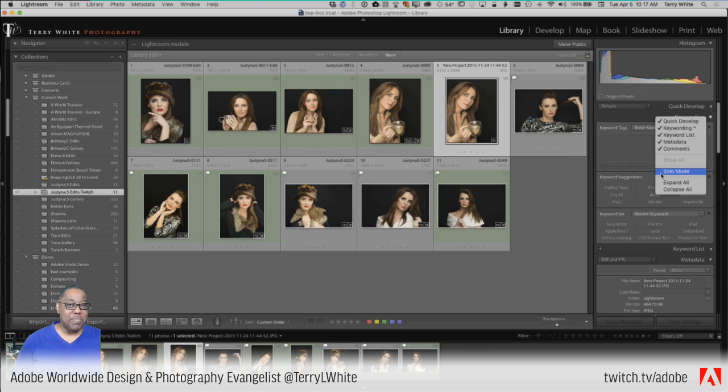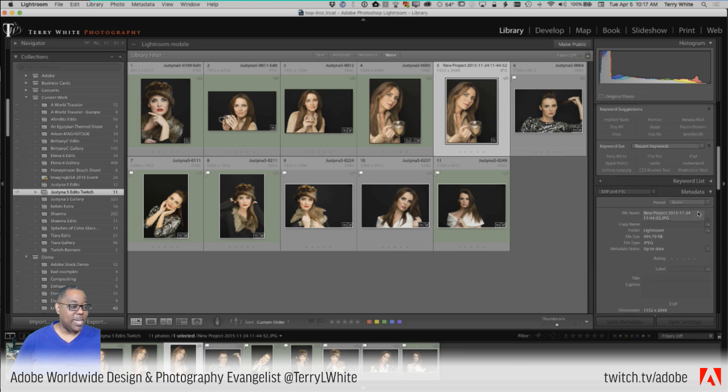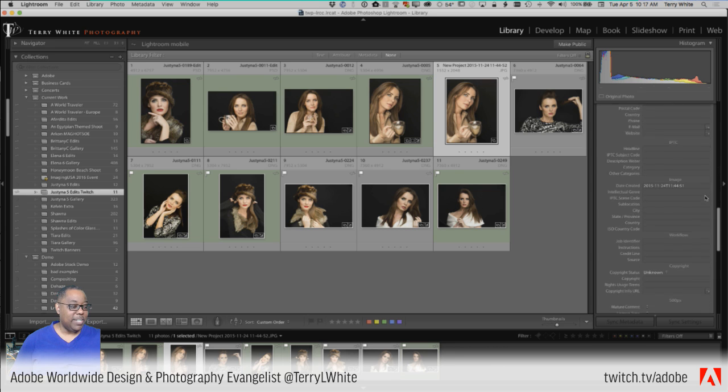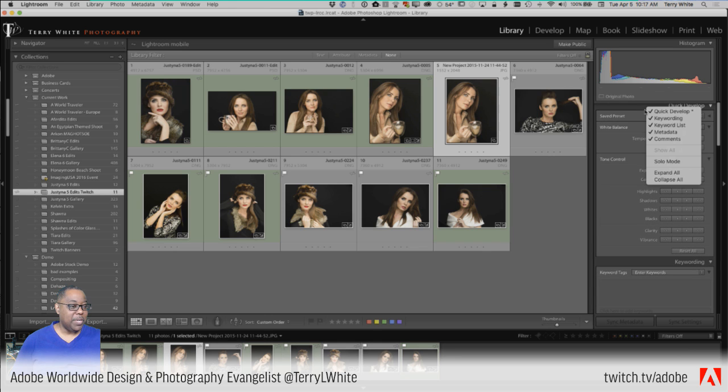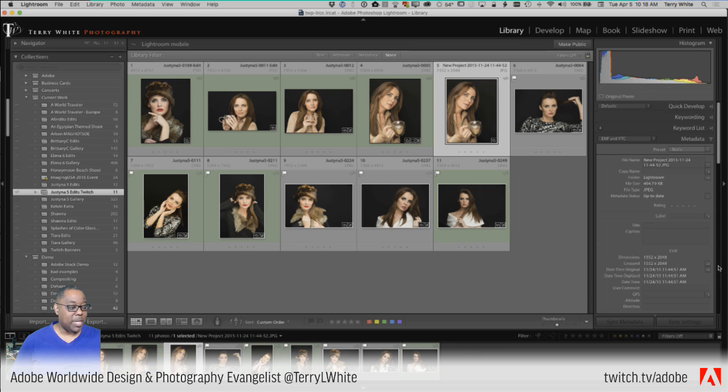And what solo mode does is it puts the focus only on one area at a time. So instead of me having quick develop turned down, keywording turned down, metadata turned down and toggled down, and comments toggled down, if I go to solo mode, what that will do is it will basically toggle everything else up except the one thing I'm looking at. So if I want to look at metadata, look at what happens to quick develop. Quick develop gets toggled back, it gets turned back up, and now I'm looking at just metadata. So that way my list is always short.